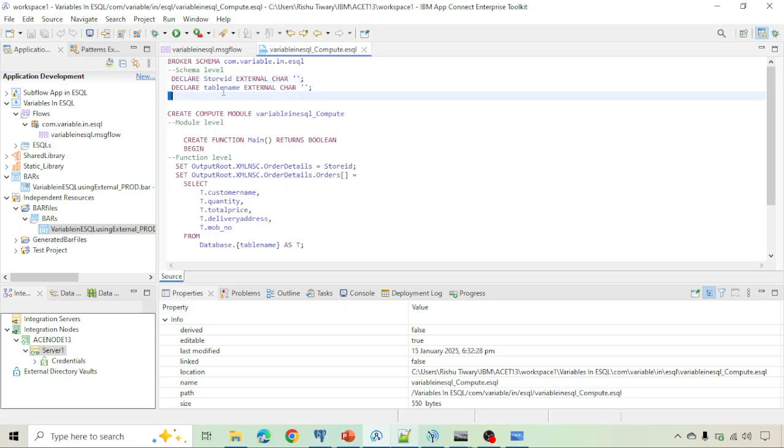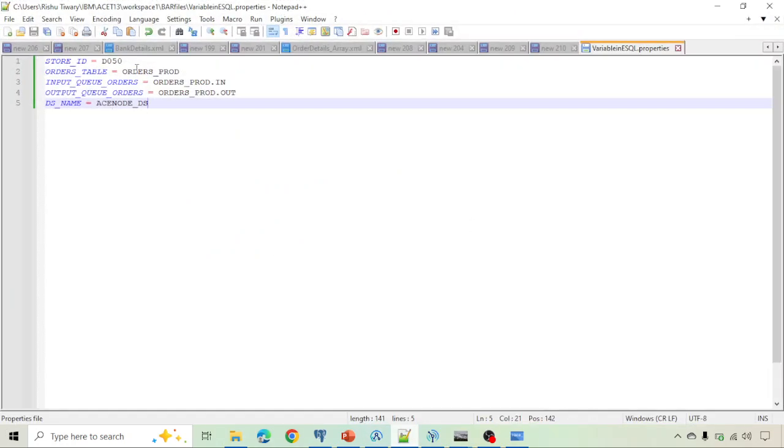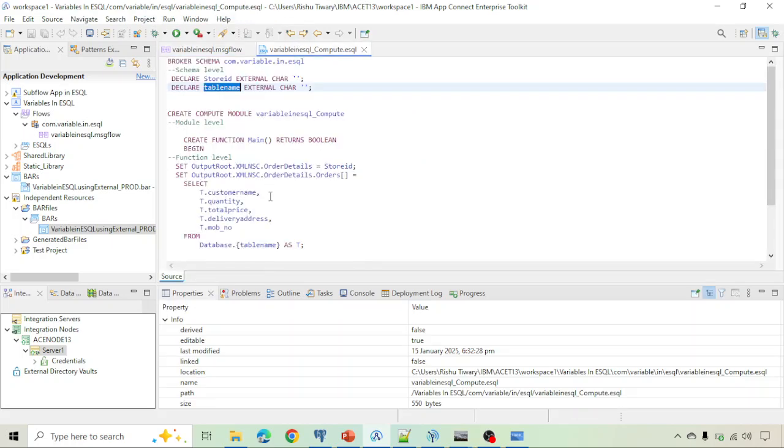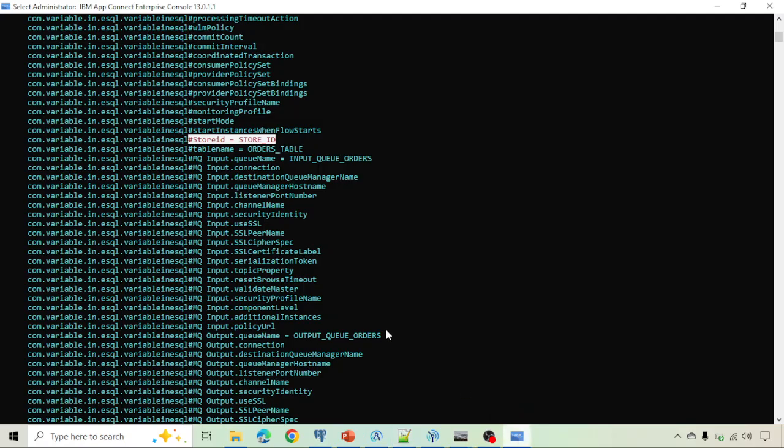Similarly, for table name, I mentioned in the user defined property an orders_table, and this orders_table is orders_prod. This orders_prod will be assigned here against the table name, and this will be used further in fetching the value from the table. So in this way it works, and you can see all the values will be replaced.